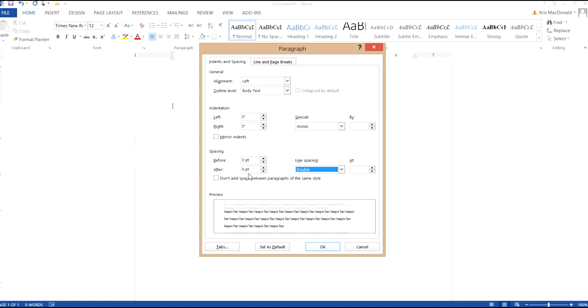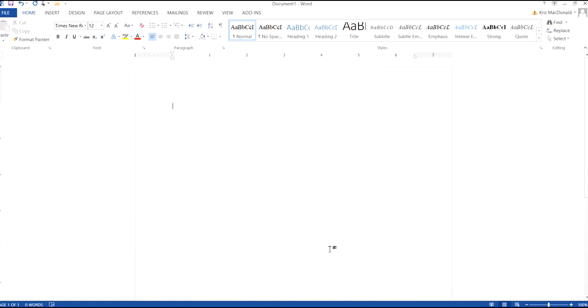I would not set this as a default because sometimes some teachers won't want things double spaced, so I would just do this manually for every document. So you're just going to hit OK. You do have the option to set it as a default, but I wouldn't for now.